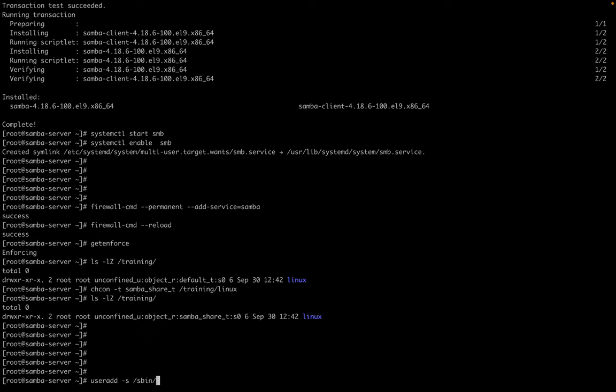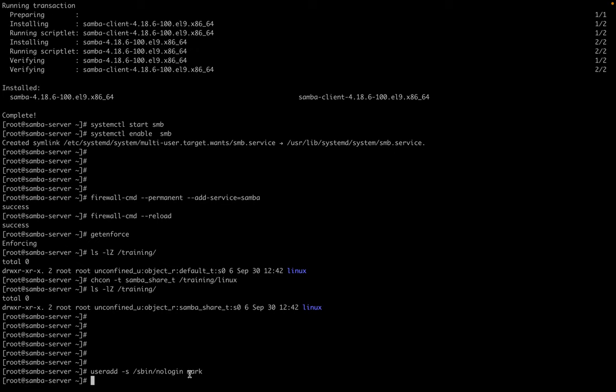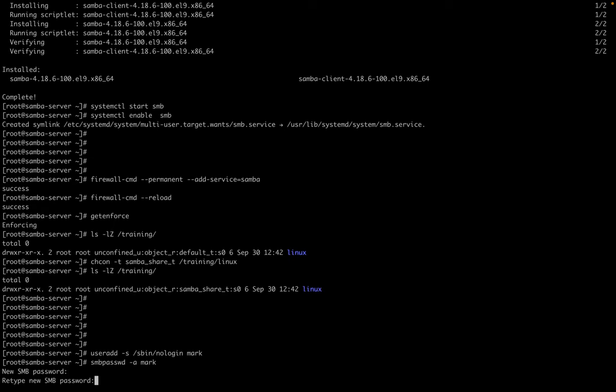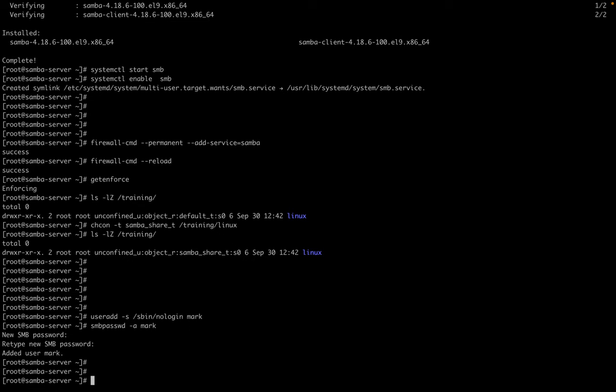Now create a user. For security reasons, you create a user with no bash shell access. I will create a username mark. Now convert this user mark into an SMB user and create the password. Okay, user mark is created as a Samba user.